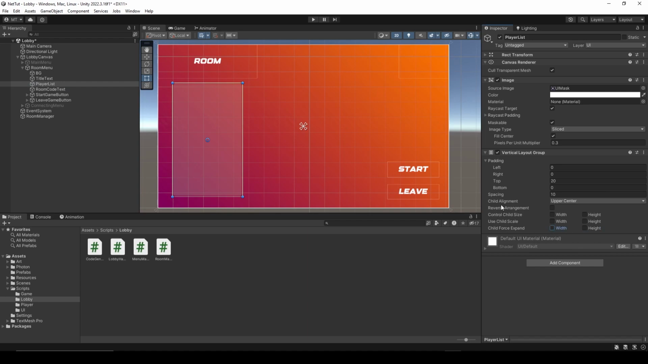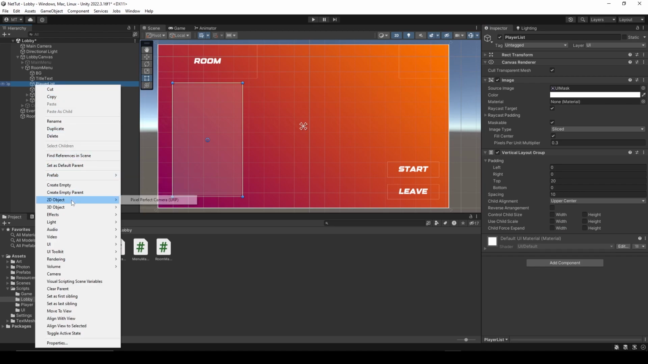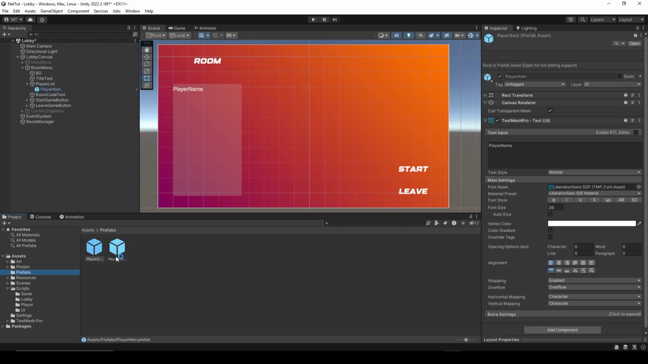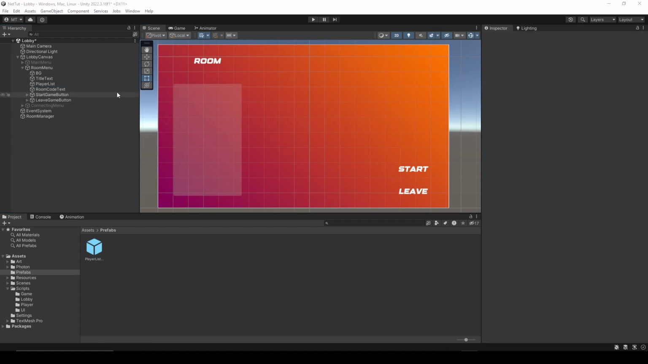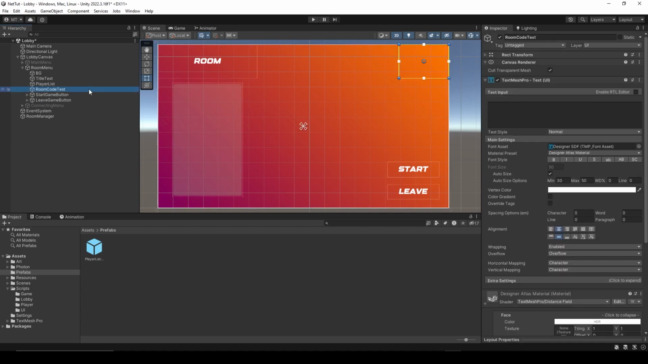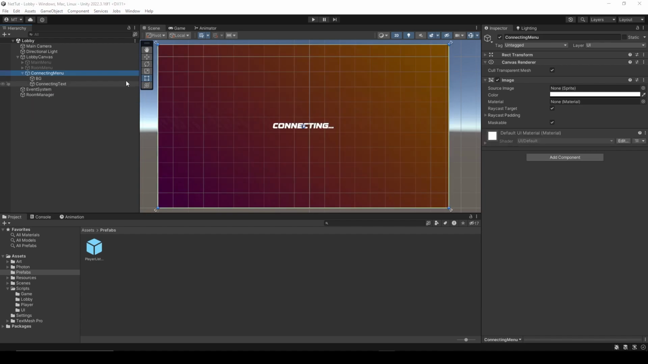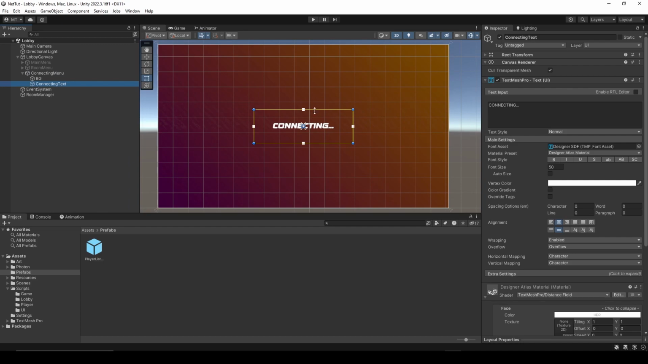Within the player list, add a new text object to display the players' names. Drag this text object into your prefabs folder and remove it from the hierarchy. Additionally, create a new text object named Room Code Text to display the room code, and include two buttons, a Start Game button and a Leave Game button. For the Connecting Menu panel, simply include a text element to inform the players that they are currently connecting to the lobby.